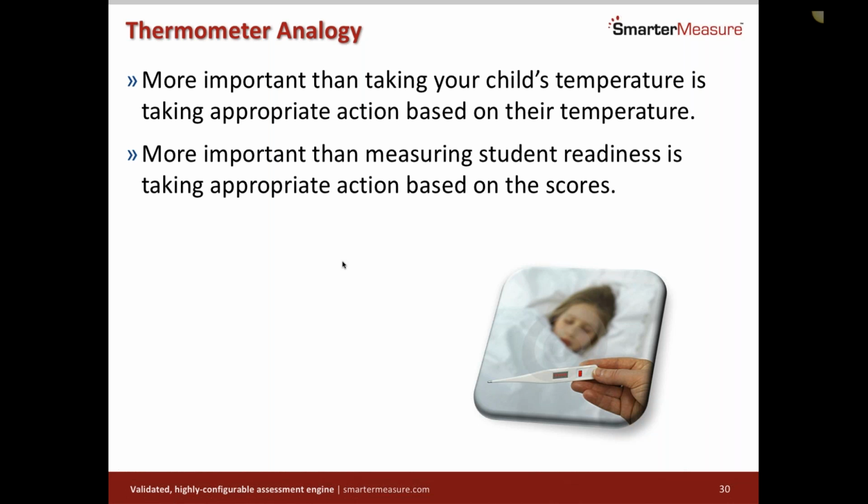And early on, we like analogies, the tiger and all those other things that I said, but we use the analogy for SmarterMeasure as a thermometer. It's a very sophisticated thermometer because we're measuring more than one temperature. But more important than just taking your child's temperature if they appear to be sick is taking appropriate action based on that temperature. If you noticed it was a low-grade fever, you would probably give them something over the counter, move on with your day. But if you notice that that child had a high fever, you would probably go to the doctor or some other place depending on that actual temperature. And that's what we mean with SmarterMeasure.